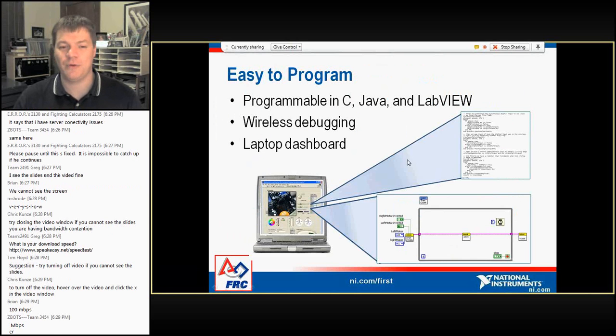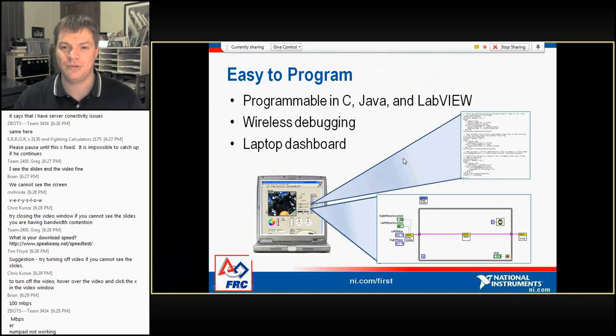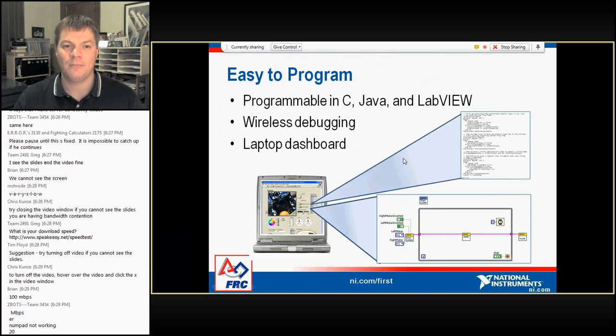The controller is able to be programmed in three languages as of last year. Prior to last year, it was just two languages, C and LabVIEW. Java was new last year. You were able to do wireless debugging, and there's a laptop dashboard to allow you to see what's happening on the robot. Regardless of which language you use, C, Java, or LabVIEW, the laptop dashboard is still going to be a LabVIEW panel. So even if you're not using LabVIEW, you're still going to become familiar with it via the front panel or the dashboard view that you see there.